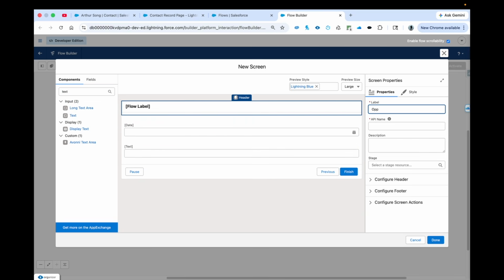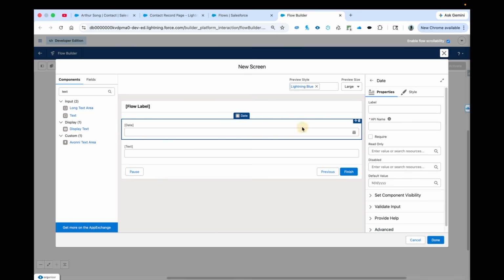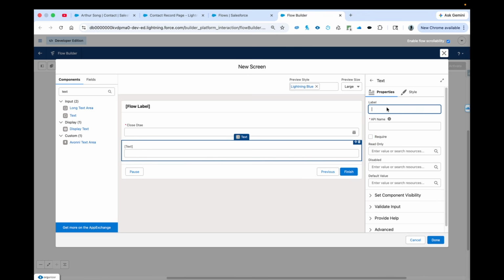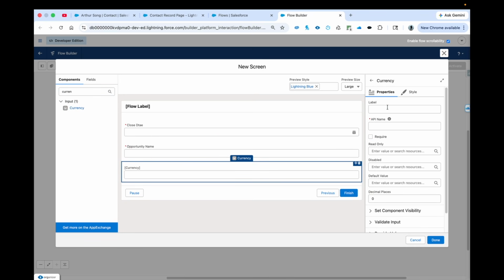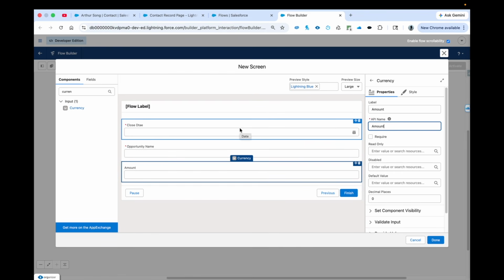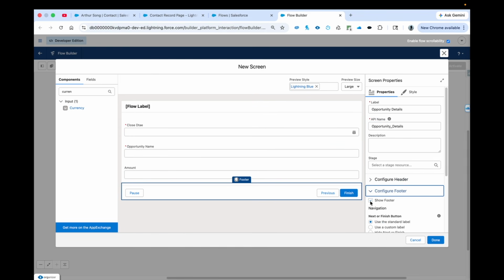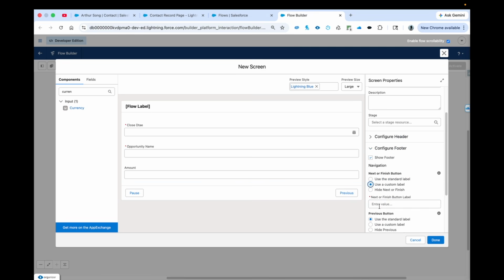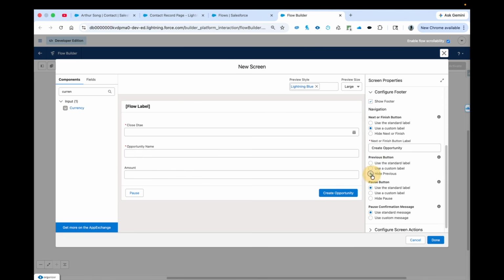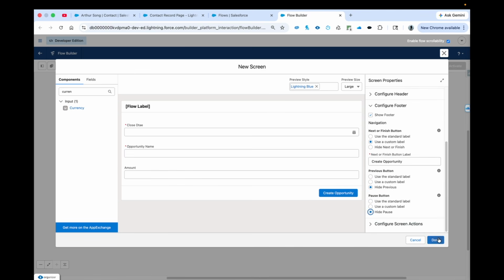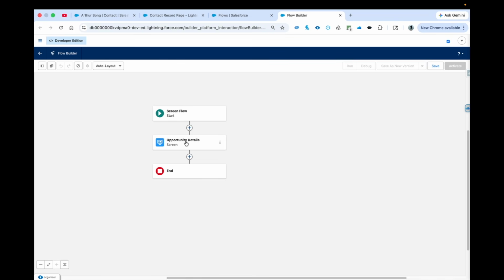Let's say opportunity date details, and then close date. Let's make it required, and similarly opportunity name, let's make it required too, and also add one field called currency. Let's say amount, right? So these are the three basic components that I have right now. I'm going to configure the footer. I will simply select custom button, create opportunity, and hide the previous and pause buttons. Once this is done, I will simply click on done, and over here you can see we have the screen now.